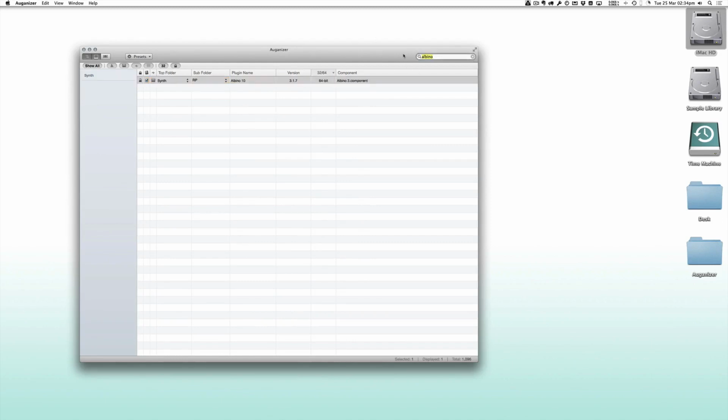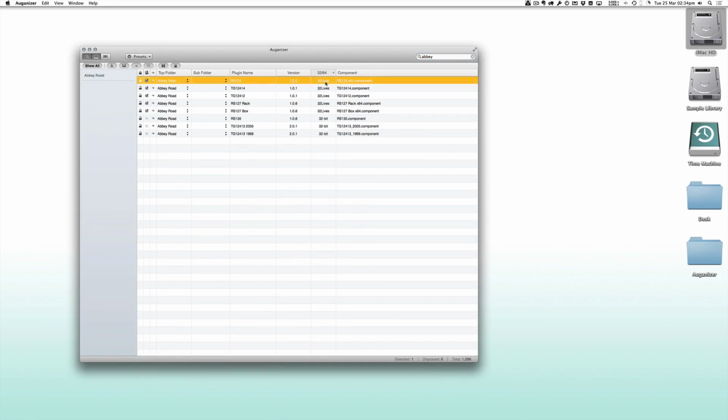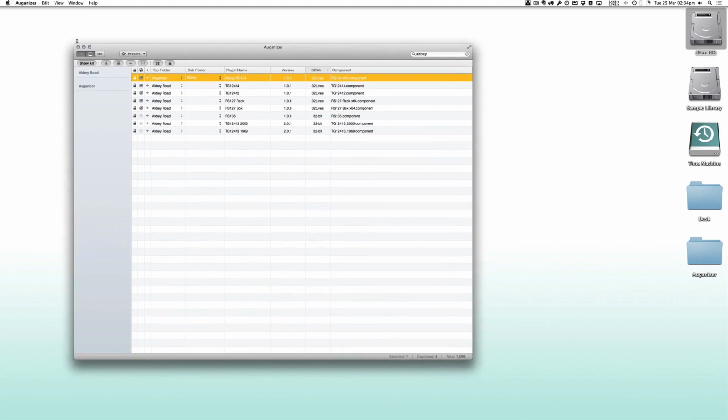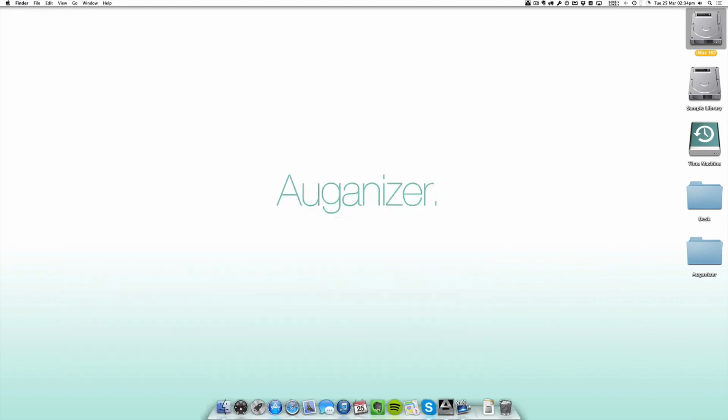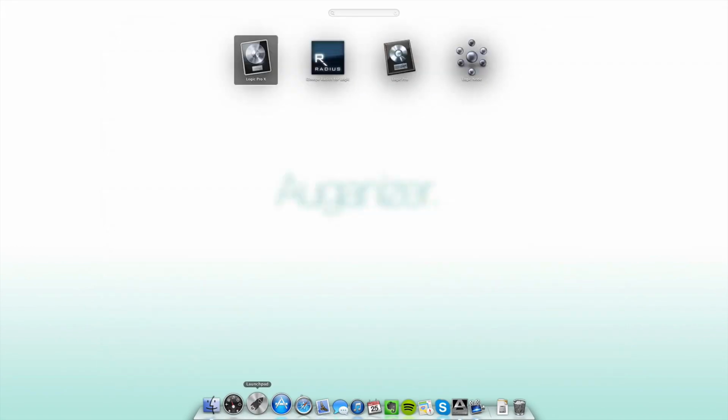You can use a subfolder. That's all changed, and we'll go and we'll find Abbey. So there's our Abbey Road. It's a 32 Lives plugin there, as I said, and we can rename that. I'll put it as Auganizer just for argument's sake, so it's easy to find. We'll give it a subfolder again, just to show you that you can. We'll call it Abbey, and we'll rename it Abbey RS24. I know it's doubled up, but again, it's just to show you. So we'll quit Auganizer now, and we'll go back to Logic.